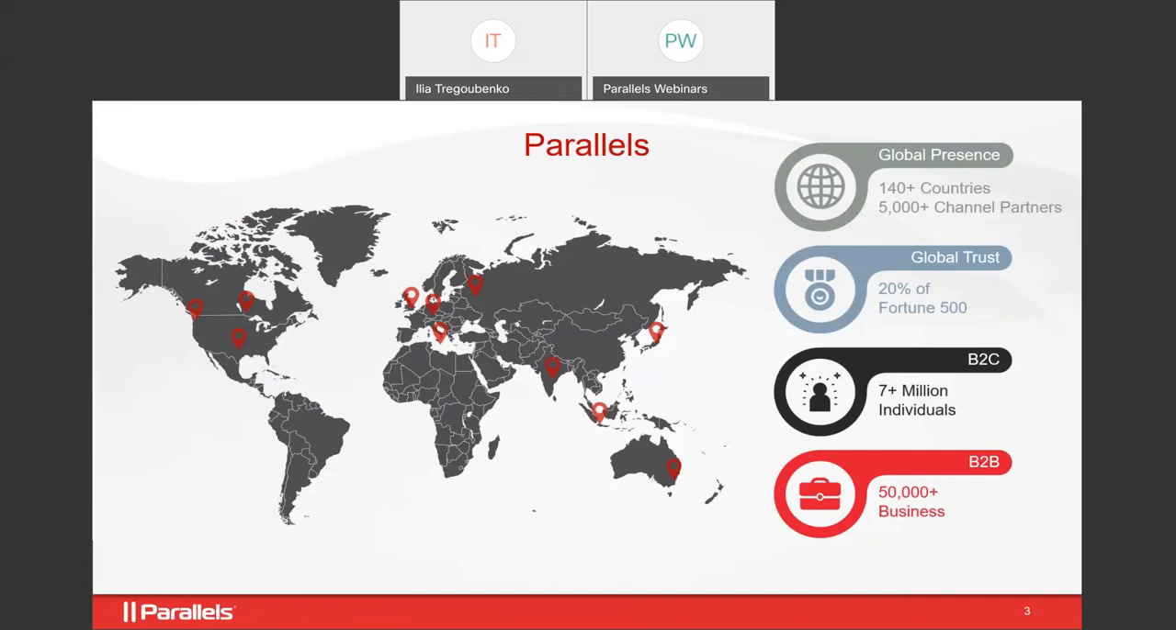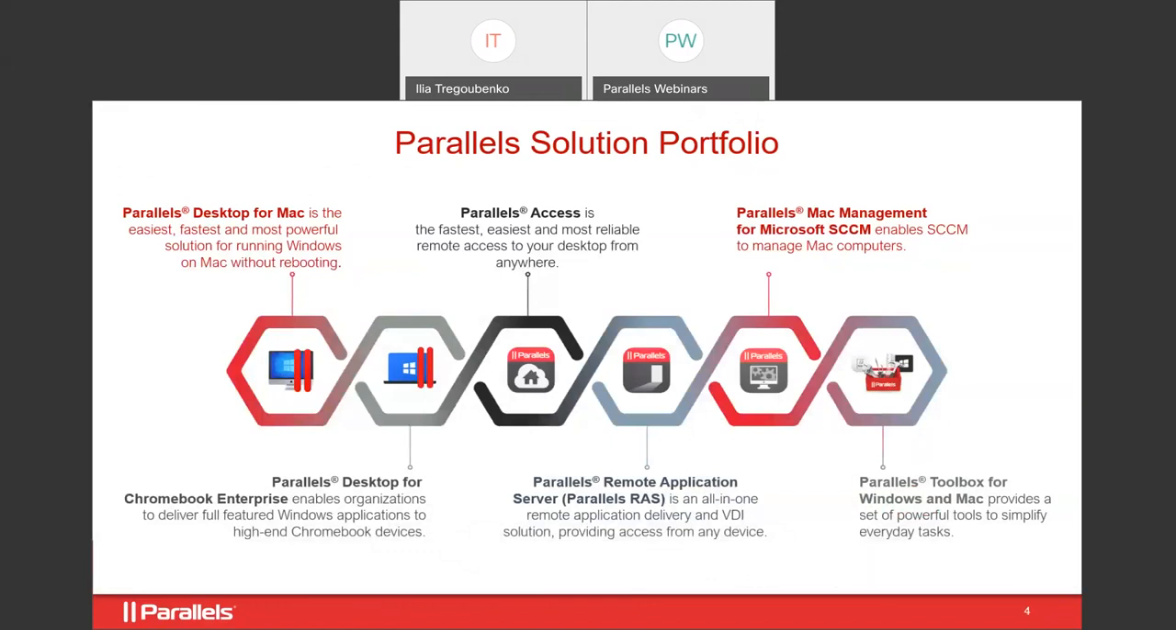Specifically on Parallels Remote Application Server, this solution has been around since 2005, so roughly about 15, 16 years. Initially, when it was launched, it was called 2X, and 2X was acquired by Parallels in 2015. So for over 5 years, Parallels Remote Application Server has been one of the flagship products in our stable of solutions. So let's have a look at our solution portfolio.